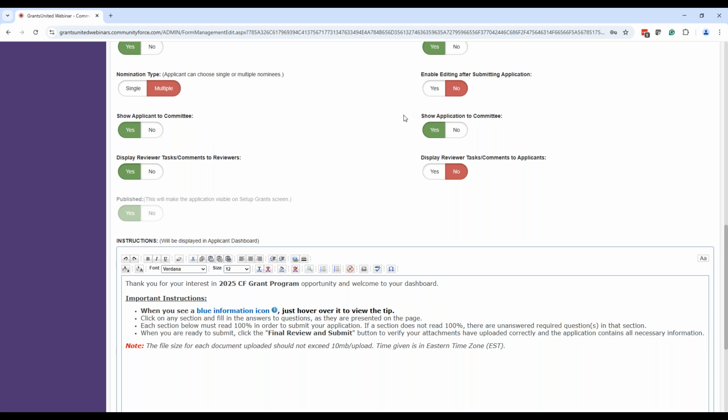Now over here, you're going to see it says show application to committee. If you were to put this to no, it turns it off completely. They wouldn't be able to see anything on the site whatsoever. They wouldn't even be able to get to the review process. So you don't want to turn that off because they can't access it, but you do want to make sure that it is turned on. The only time you would maybe want to turn this off is after you're completely done with the review process. You don't need the reviewers to ever see this again. They don't need to go back in and see how they scored.